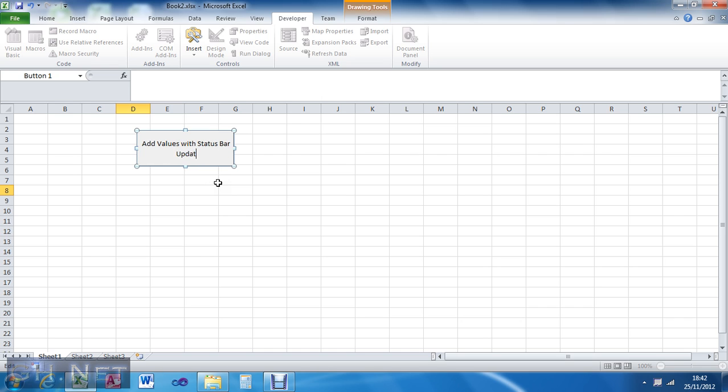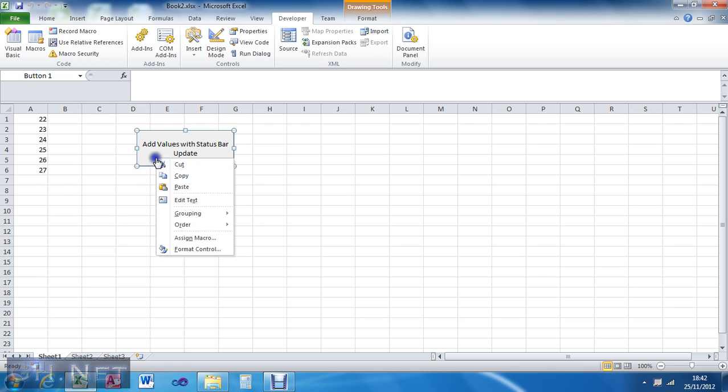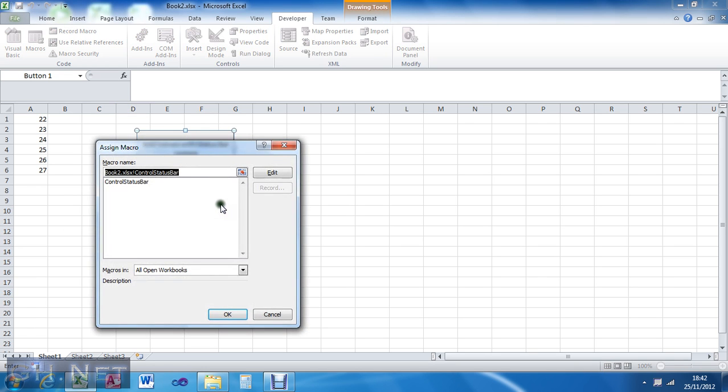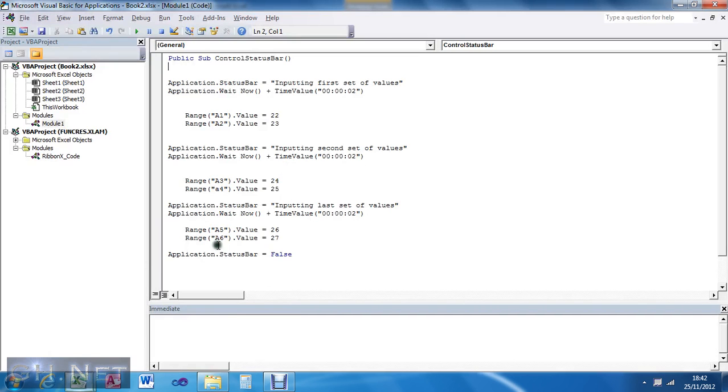Update. Okay, so as you can see, if you look down in the left corner in a second, this will happen. Inputting first set of values, inputting second set of values, inputting last set of values, and then it goes back to ready. So let me show you what would happen if we didn't use the cancel command at the end, where we set it back to false.